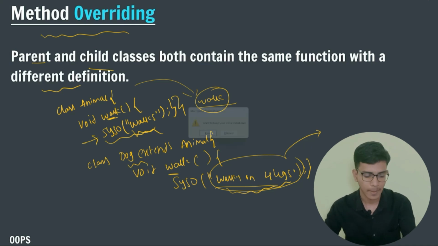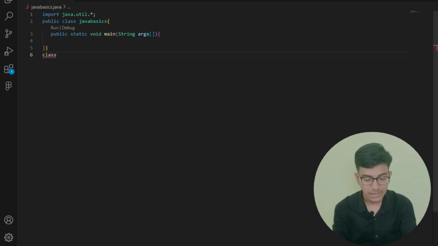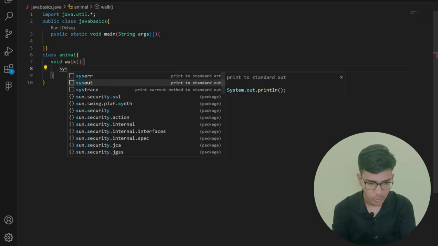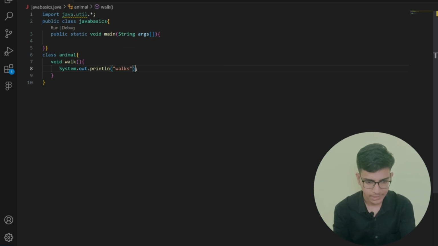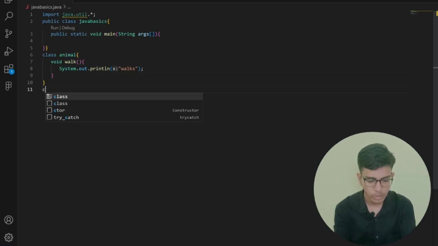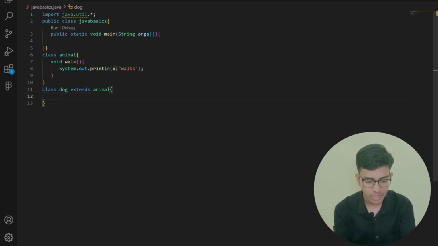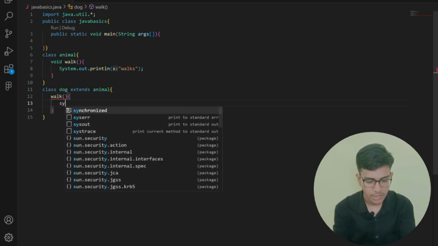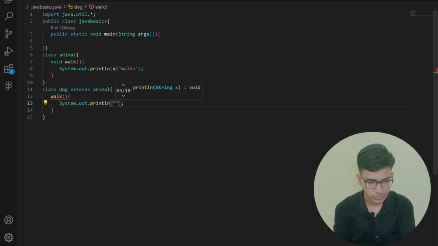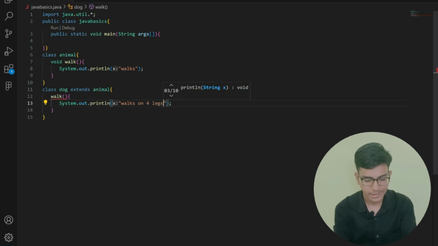Now let us code this thing. Here I am going to create my class animal. In this I am going to write my function void walks. In this I am printing system.out.print walks. After that I am going to create its child class, that is class dog extends animal. In this I am going to write the same function, that is walk. In the walk function, what I am changing is system.out.print walks on four legs. That's all.